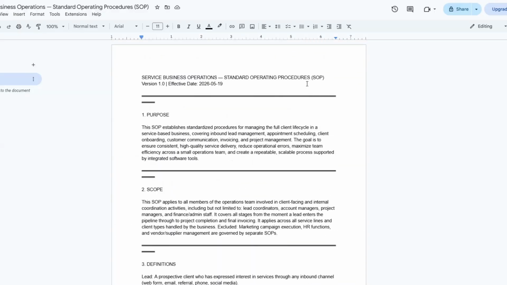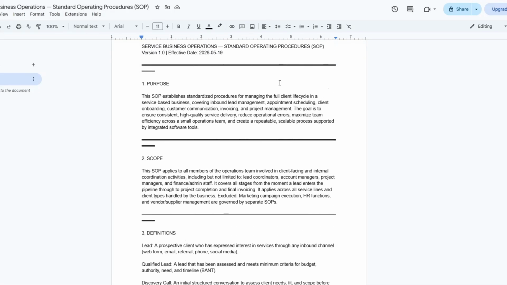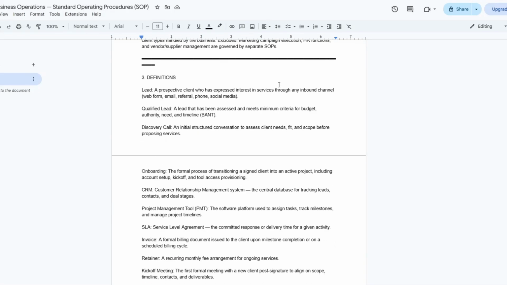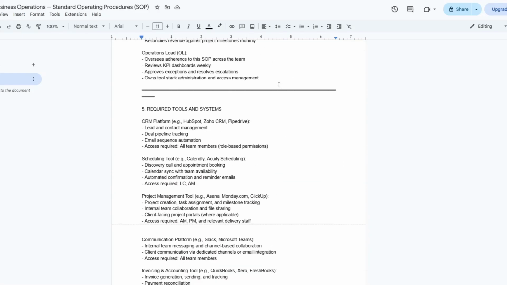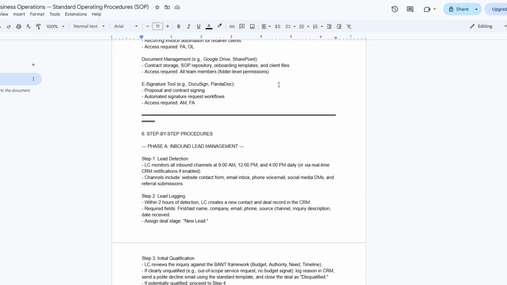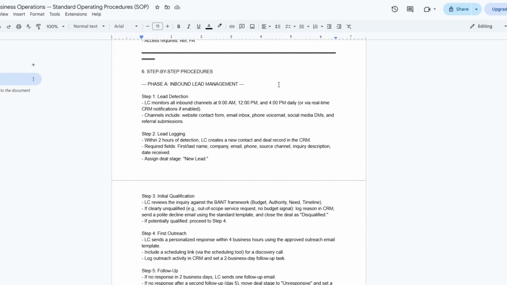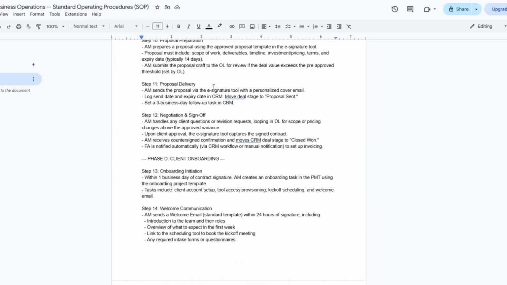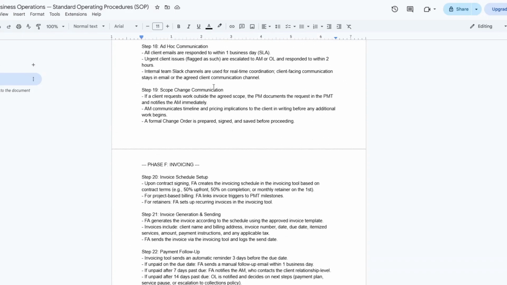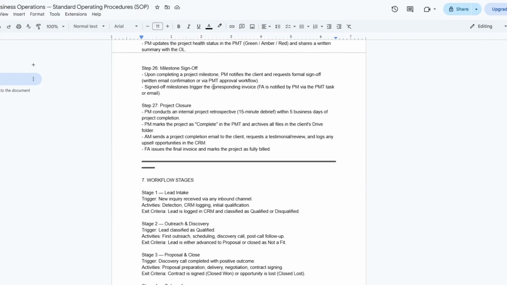This is a comprehensive standard operating procedure that is generated for us over here for service business operations. You can see all the different sections over here: the purpose, the scope, definitions, roles and responsibilities, required tools and systems, step-by-step procedures with its phases. So you can see the first phase, second phase, third phase, fourth phase, fifth phase, and the sixth phase, and the seventh phase over here.